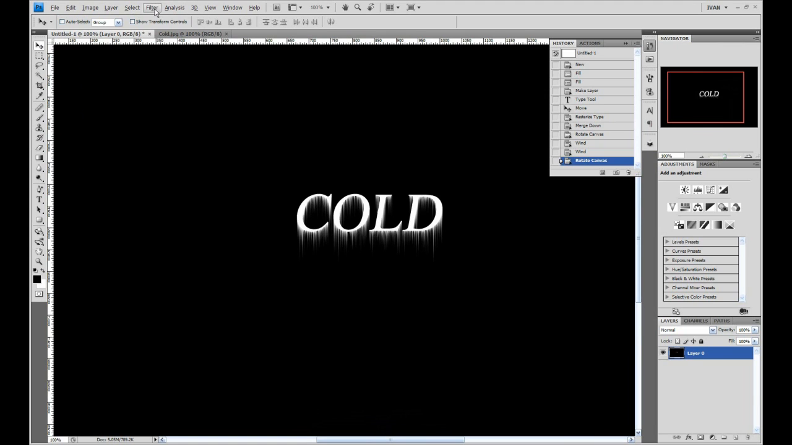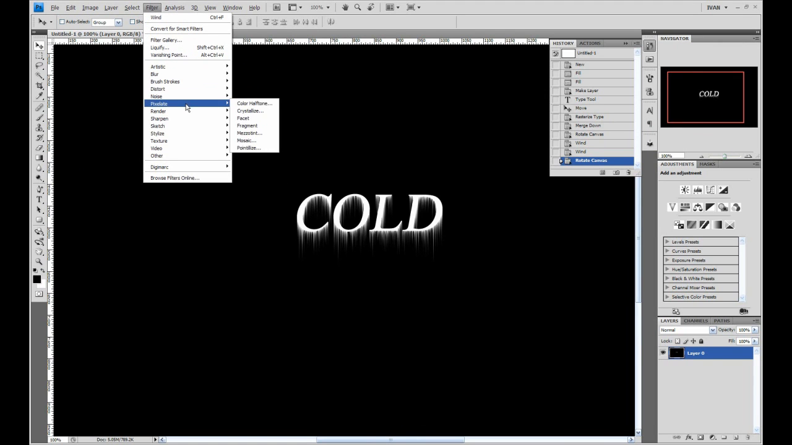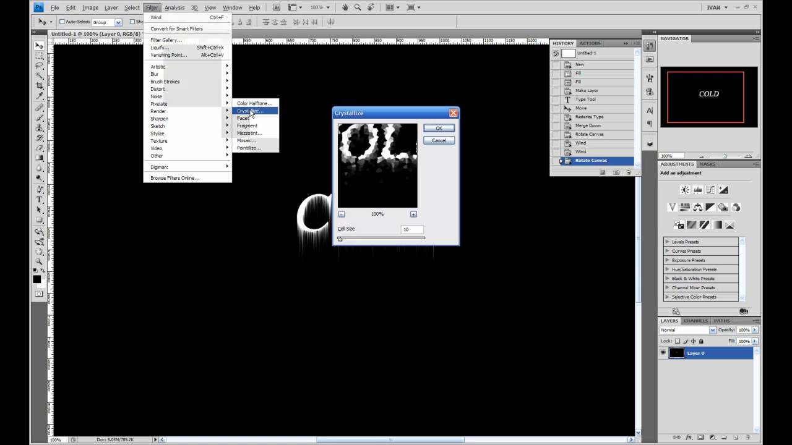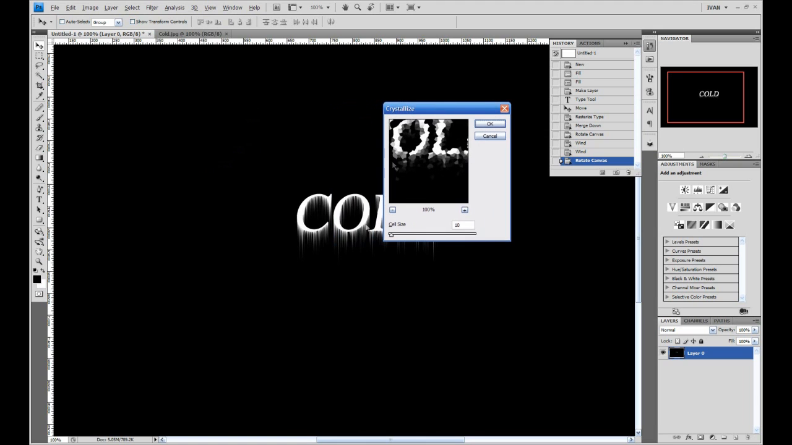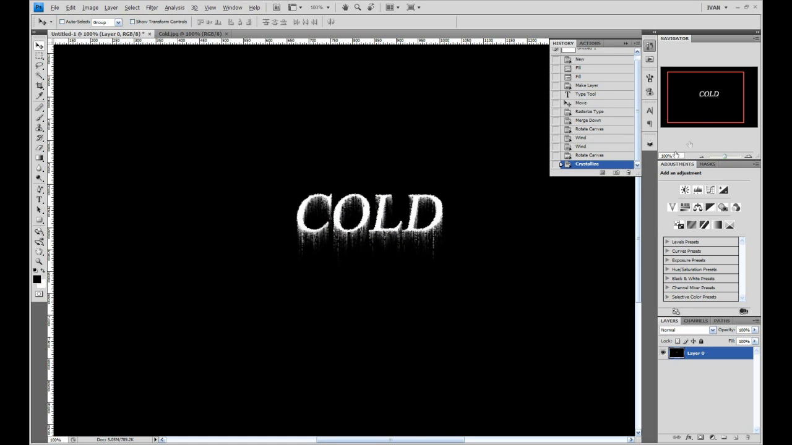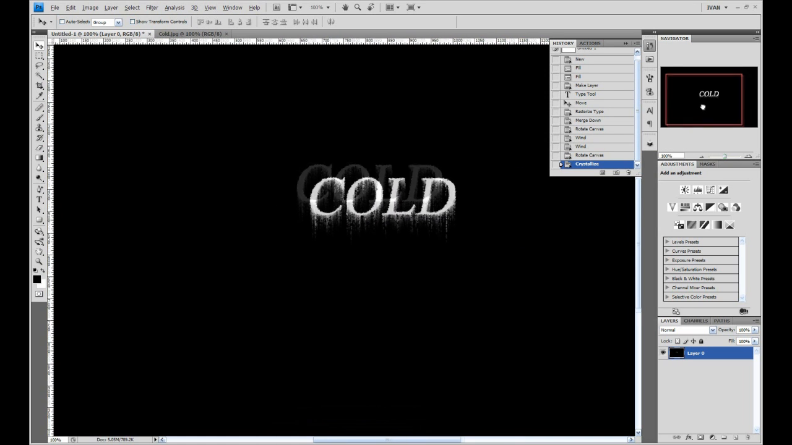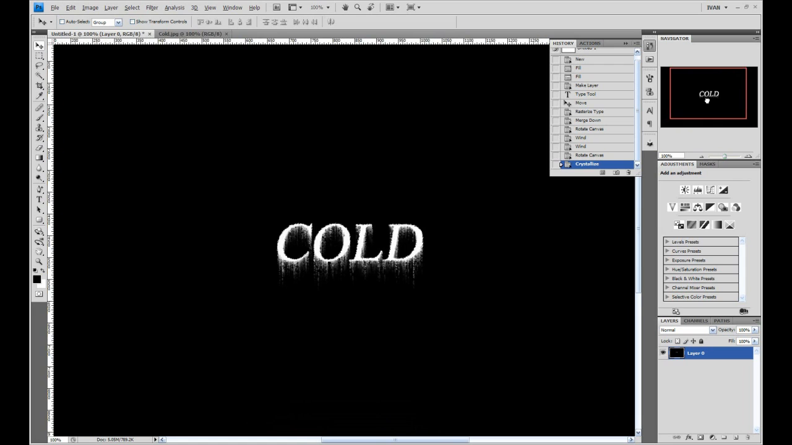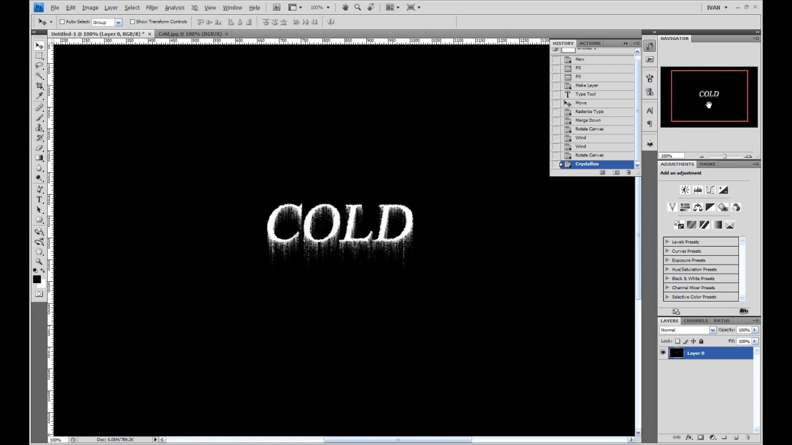Alright, now go to filter, go to pixelate, and then go to crystallize. Now reduce the value to about 3. Again, depends on your text, but I prefer 3 for this particular text. So as you can see right here, it's already starting to look like a nice ice.